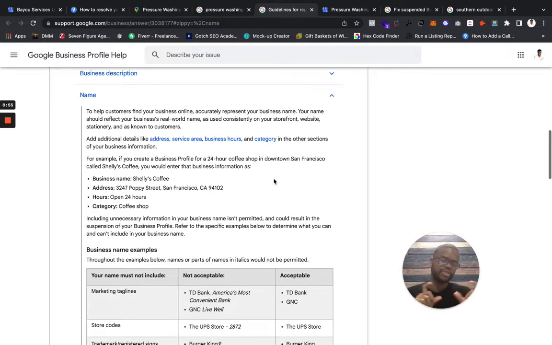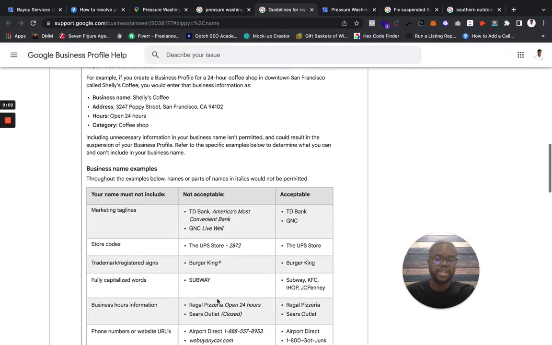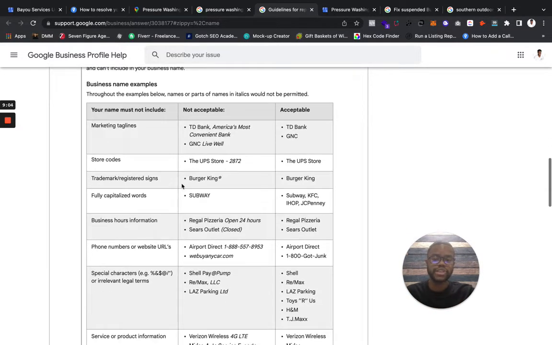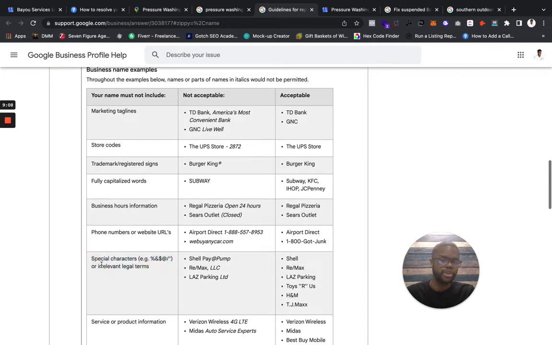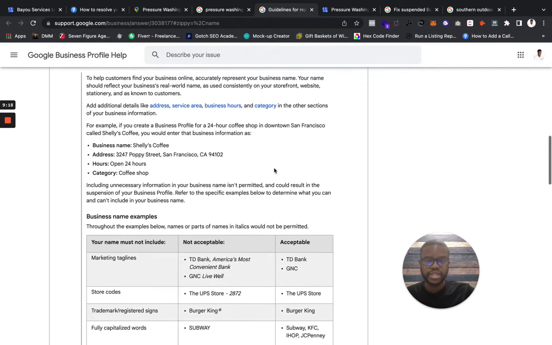Unless you don't have to use the LLC. If you're called ProClean LLC, you can take out the LLC and just put ProClean, which Google does tell you right here, right? They give an example of special characters or irrelevant legal terms, like using Remax instead of Remax LLC. So basically, how your business name is displayed on your insurance, your licensing, and your LLC directory, that's how you need to have your business name.